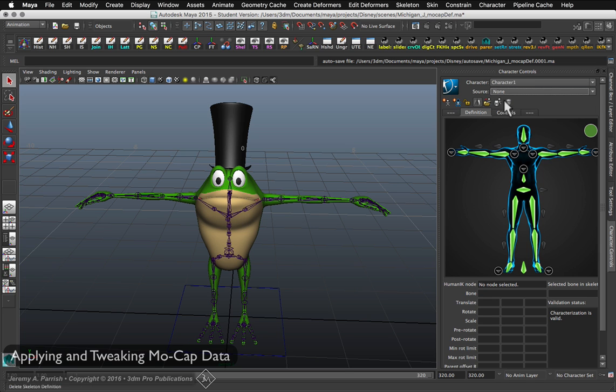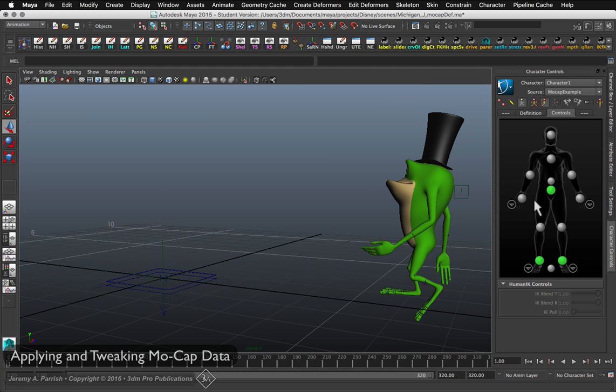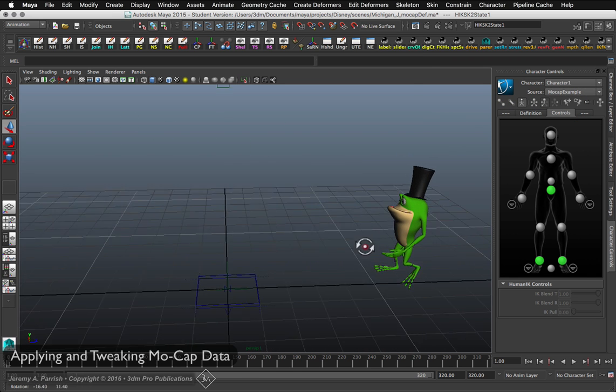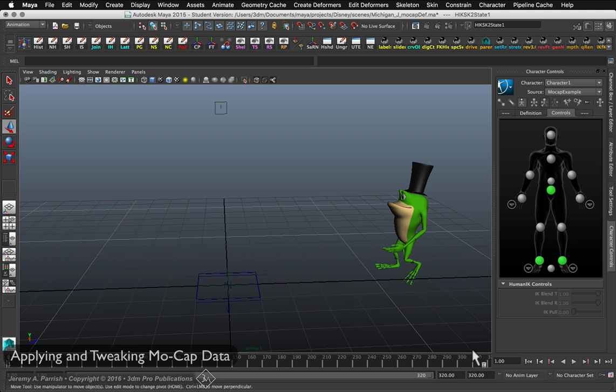If you look in your character controls window, beneath where it says character 1 is your character. Under sources, you should have a couple of things. You'll have none, which is basically where you start out, and then you should have whatever mocap data you just imported. So in this case, I imported a mocap example from Maya's resources. As soon as you tell it the source mocap data, it will immediately reposition your character and pose him relative to however the mocap data starts.